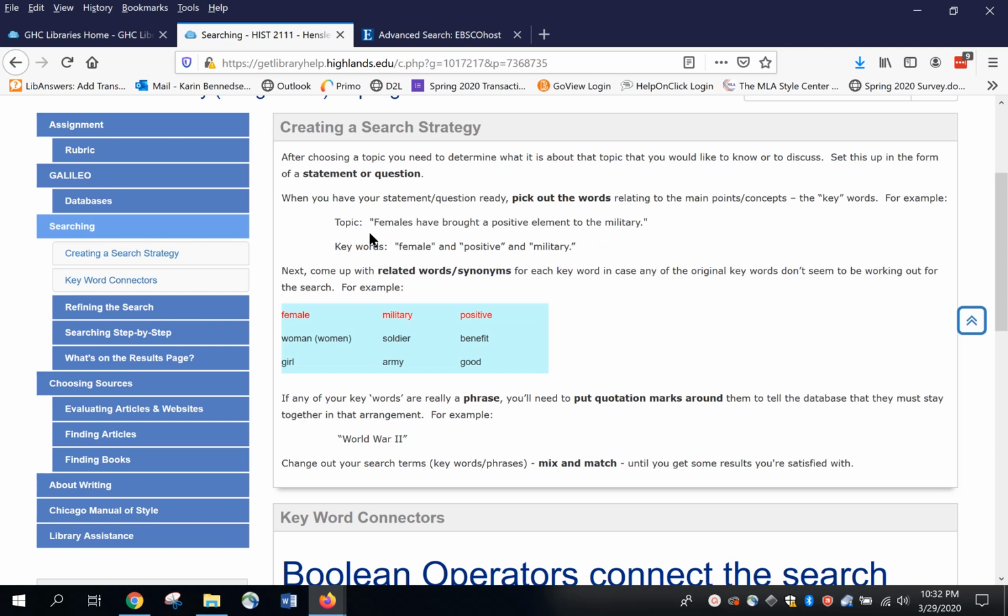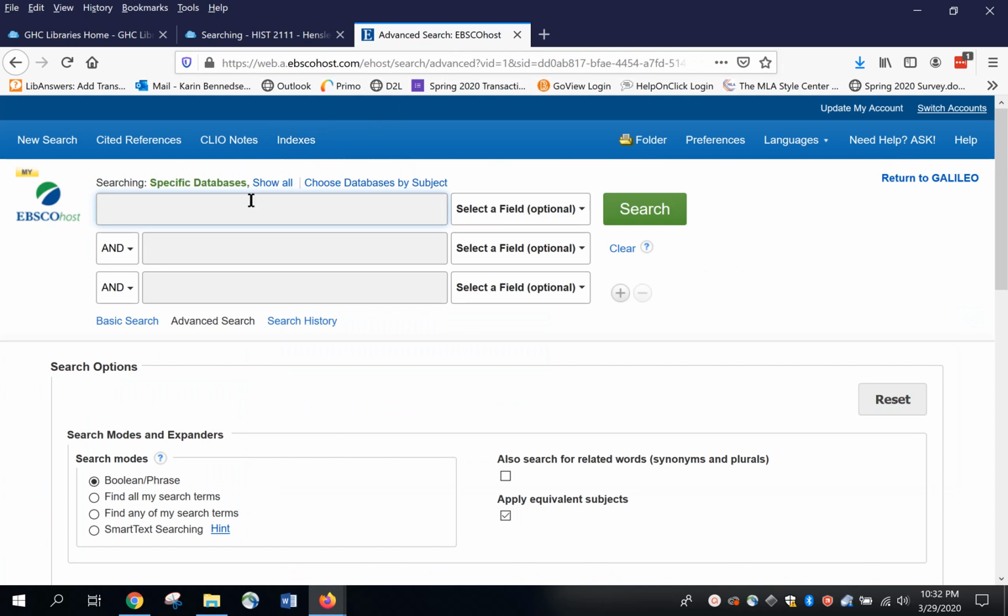And you never want to put that entire sentence in to do a search, because the database doesn't know how to relate each word to the other words and will make every combination possible. So you'll get all kinds of results that have nothing to do with what you're looking for. So instead you pull out keywords, and here the keywords are female, positive, and military. So let's try that as a search.